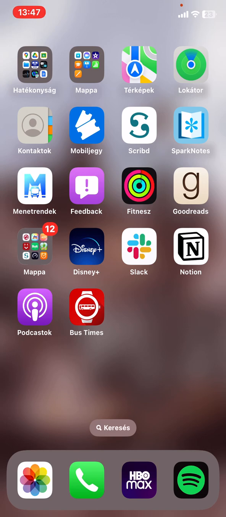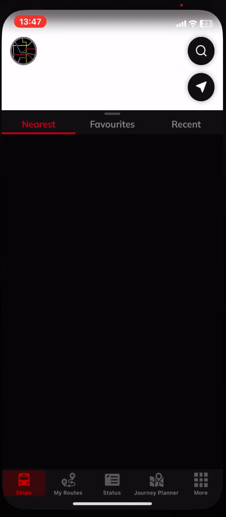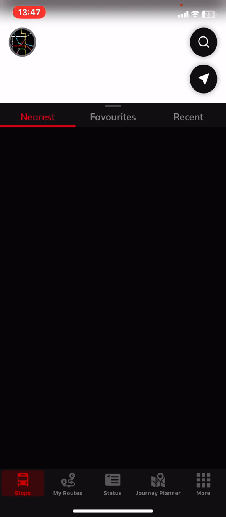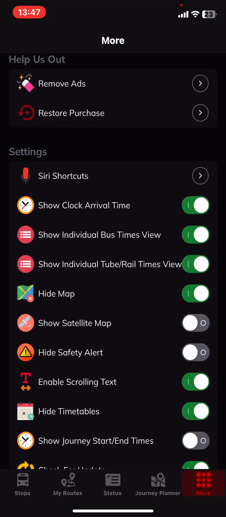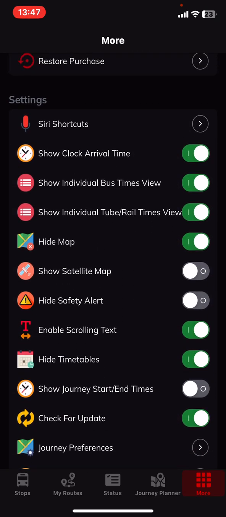First of all, open the application on your phone. And then click on the More button at the bottom of the page on the right. And then if you scroll down at the Settings section, look for the Show Satellite Map button. And in order to enable it, just click on the white circle next to it. And once it turned green, this function is enabled.